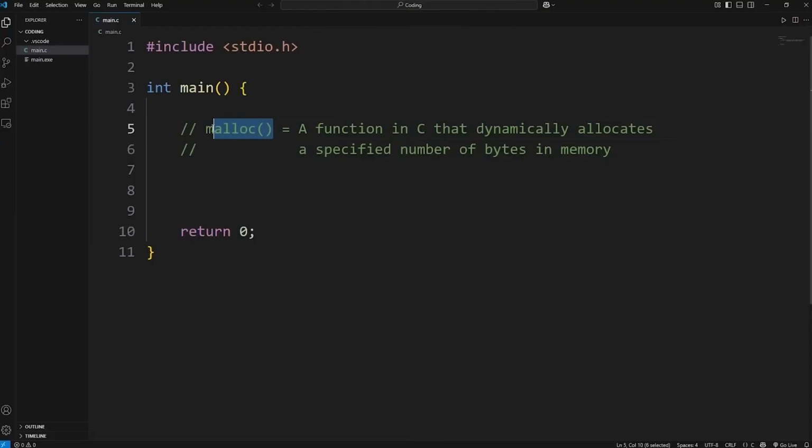In this video I'm going to explain the malloc function in C. Malloc is a function. It's short for memory allocation. It's a function in C that dynamically allocates a specified number of bytes in memory. Here's why you might want to use this function.